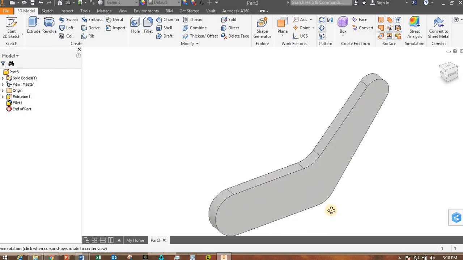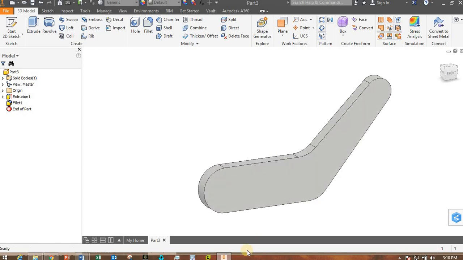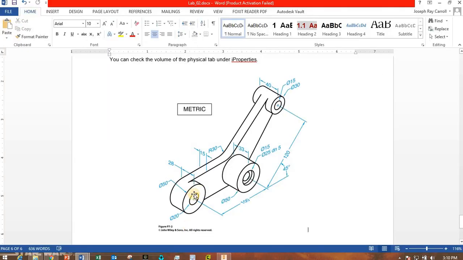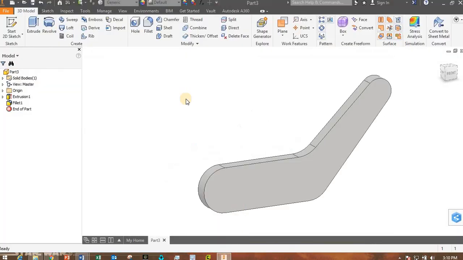Now let's just go through and add in the cylinders. That's pretty easy. Okay, let's start with this one here. It's again 50, and then you have a 20 millimeter hole that goes all the way through. So I can start a sketch here.